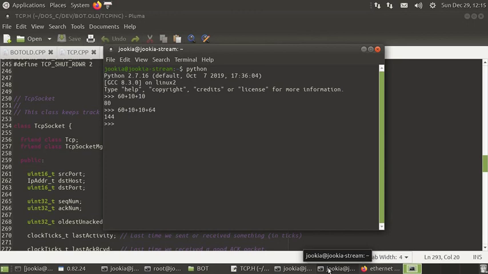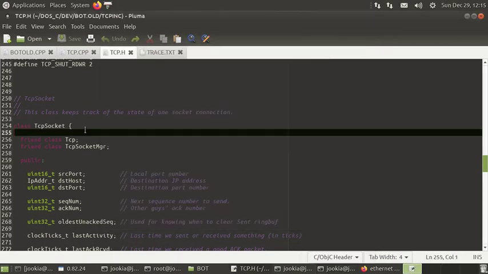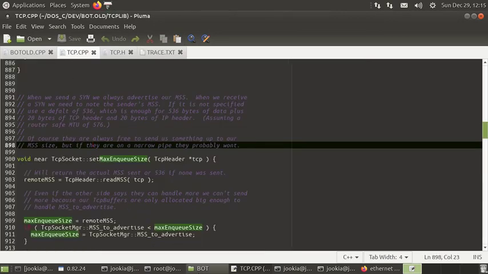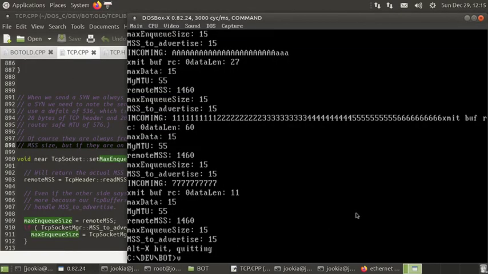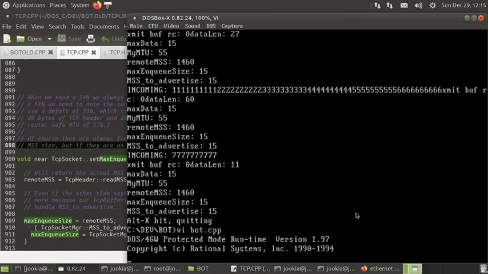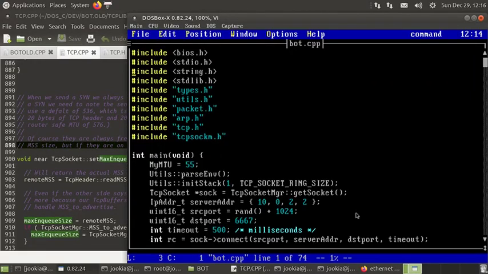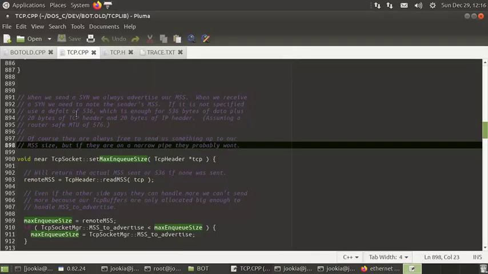That's 144. Oh, these should be 20. 164. That's interesting, because I've written 64 here in my bot code. Oh no, 55. I wrote 55 there. So this just makes no sense. However, we're going to get to the bottom of this, don't worry.